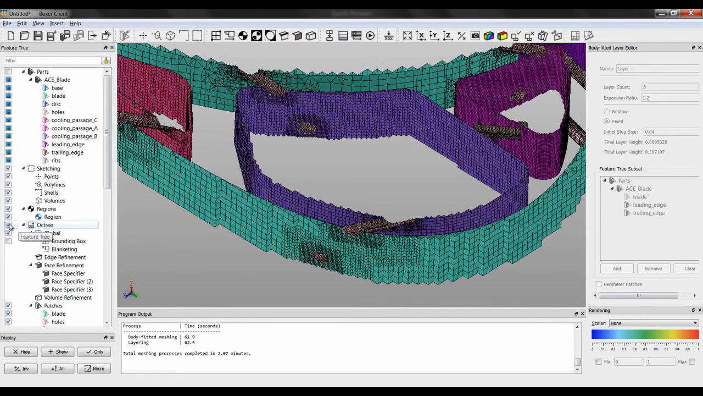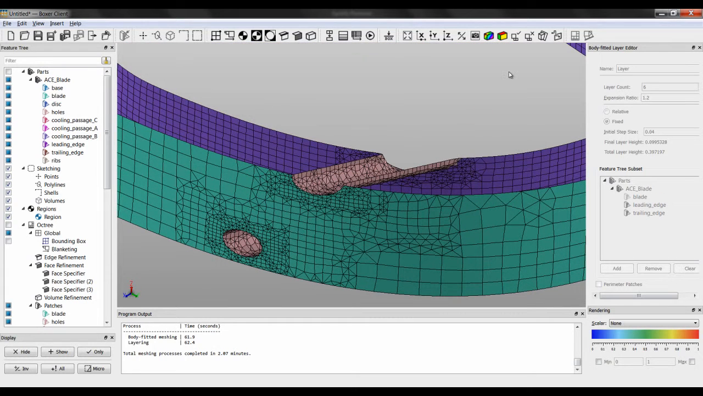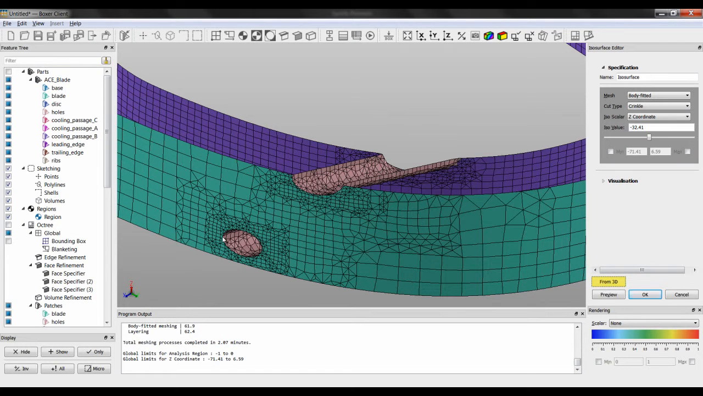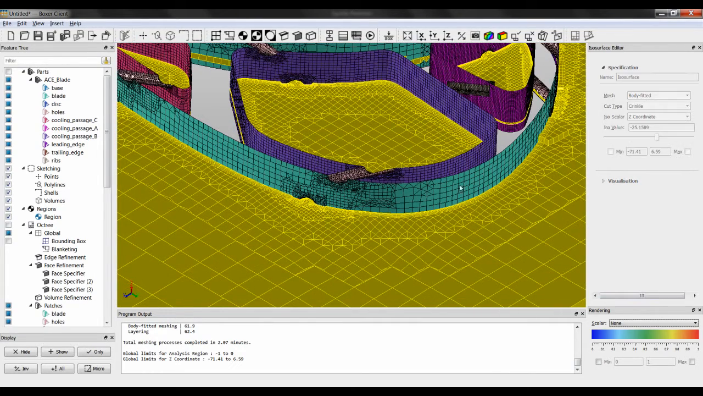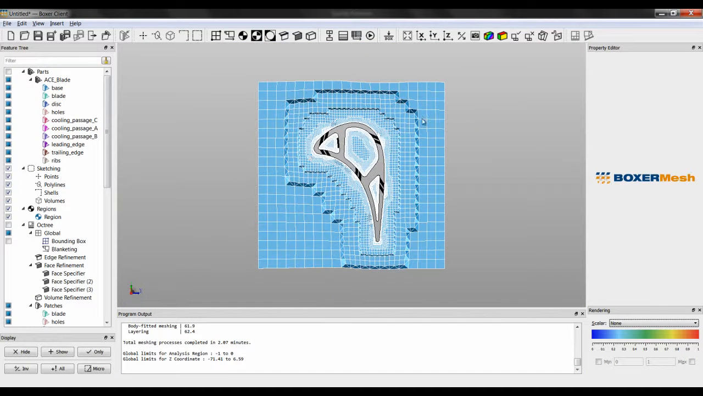Turning the octree off, you can see the body-fitted conformal mesh with tri and quad elements on the surface and no hanging nodes. The holes are well resolved, and the edges are sharply captured, and this happens automatically, without user input. Inserting an isosurface through the volume mesh shows you the grid structure. You can see the internal passages have been fully meshed. BOXERMesh has flood-filled the domain from the seed point that we specified earlier.